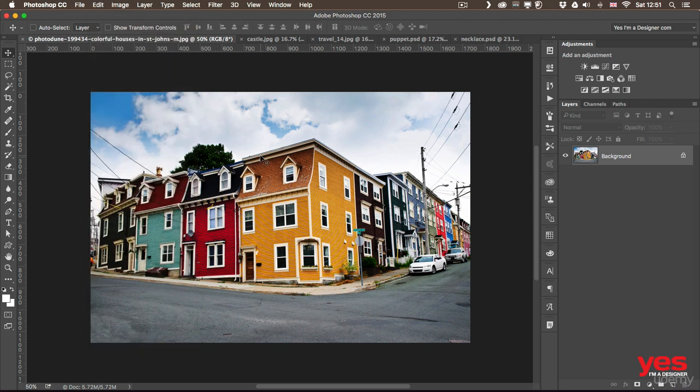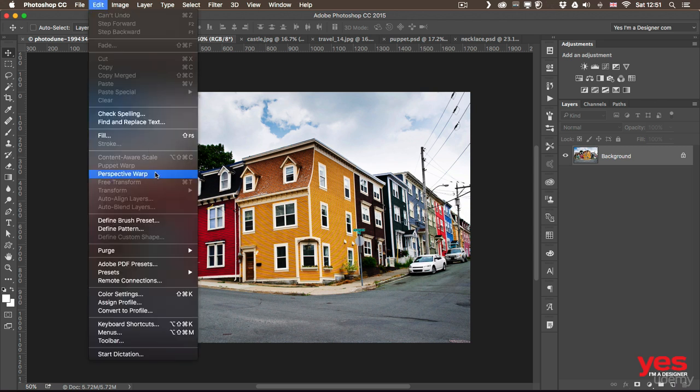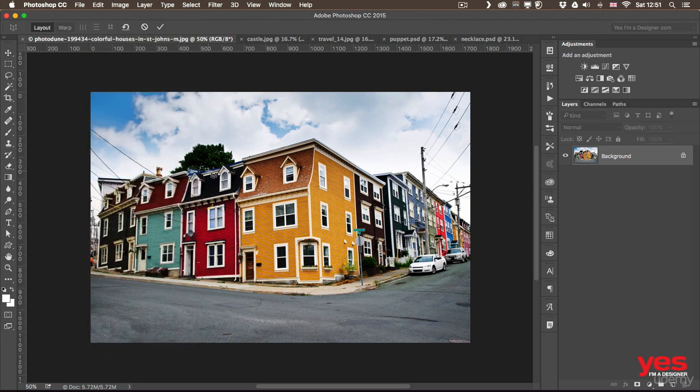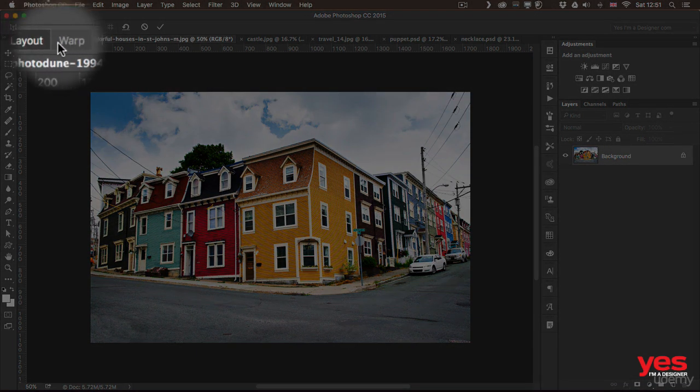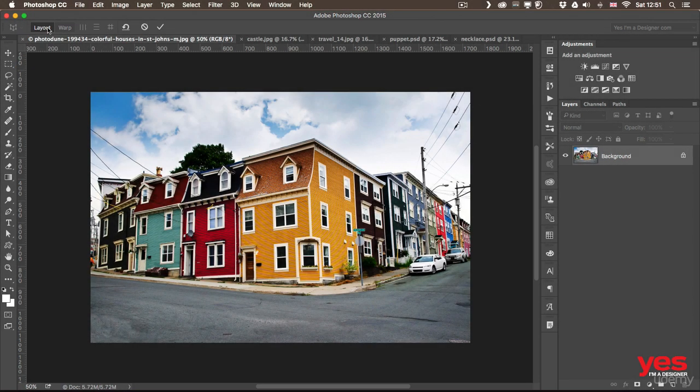So I have this image here, and let's see what we can do with this feature. So edit, perspective warp. Once this comes up, you will be able to choose between layout and warp modes here in the options bar. You start in layout mode, with which you define an area within the image, a plane, a three-dimensional plane, which you want to adjust.